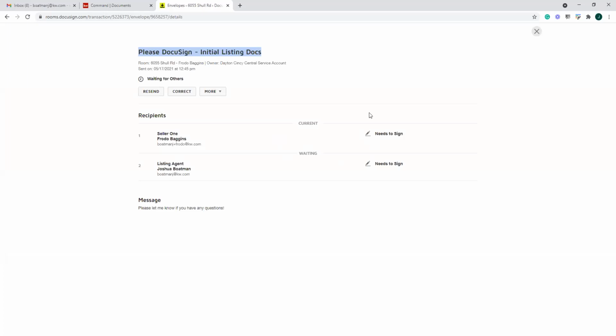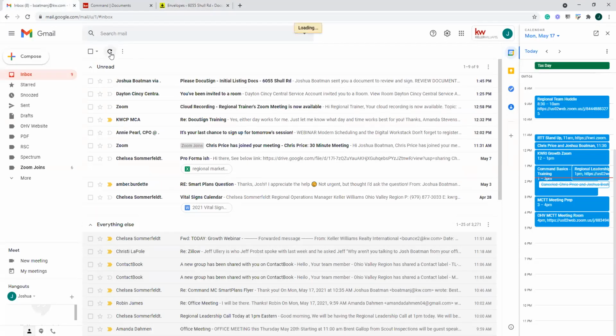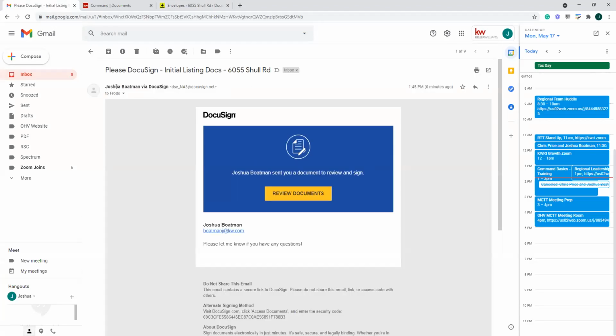Here we can see that we're still waiting for people to do what they need to do. We can make some corrections or resend it if they haven't received it yet, or if it got lost in their spam, or if they accidentally deleted it. We can resend that email to them. So if we jump into the email, this is the email Frodo will receive, right?